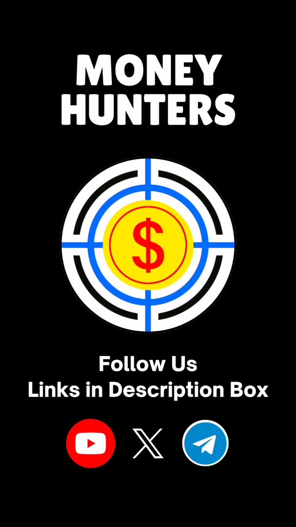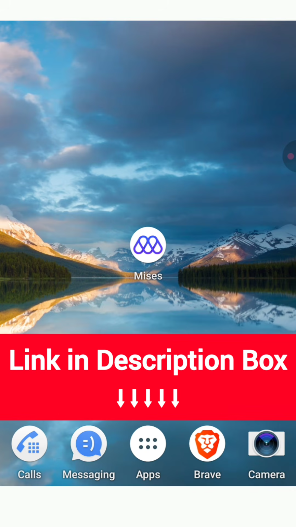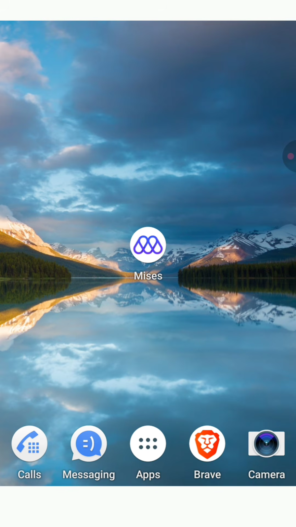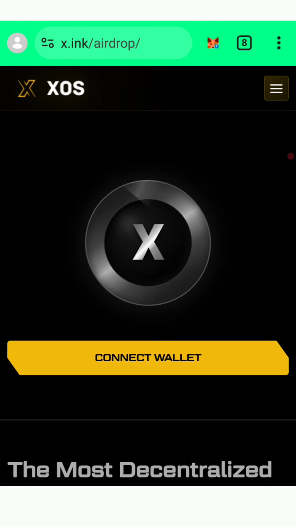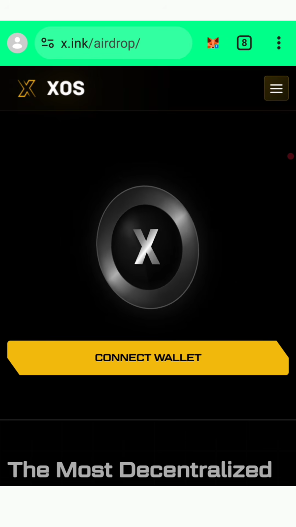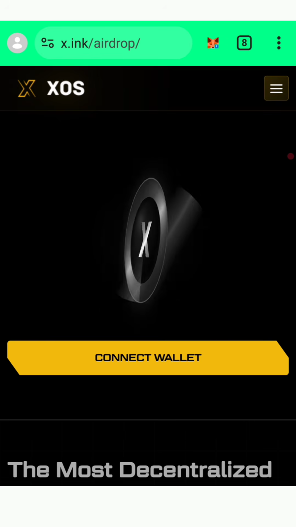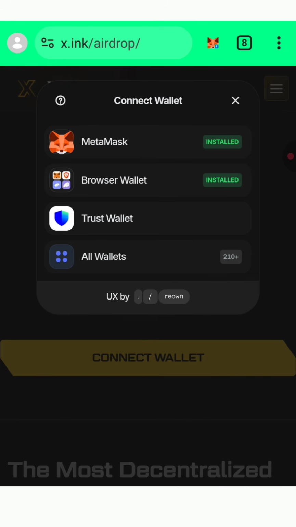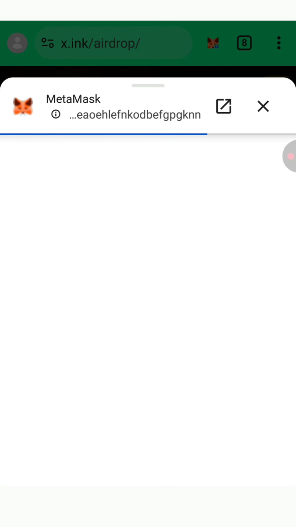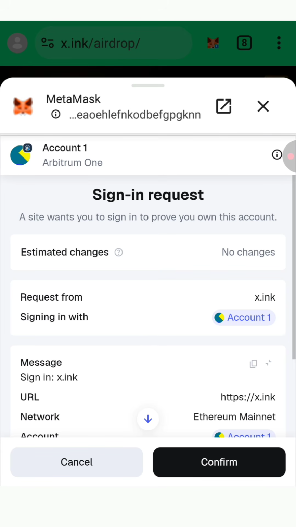Now, let's get started. First, there is a link down below in the description box, so copy that link and then open MySys browser and paste the link into the search bar, and then you will land on this page. And as you see, we need to connect our wallet, so click on Connect Wallet and choose the same wallet that you used before to join this airdrop. They will show you this message, so click on Confirm.